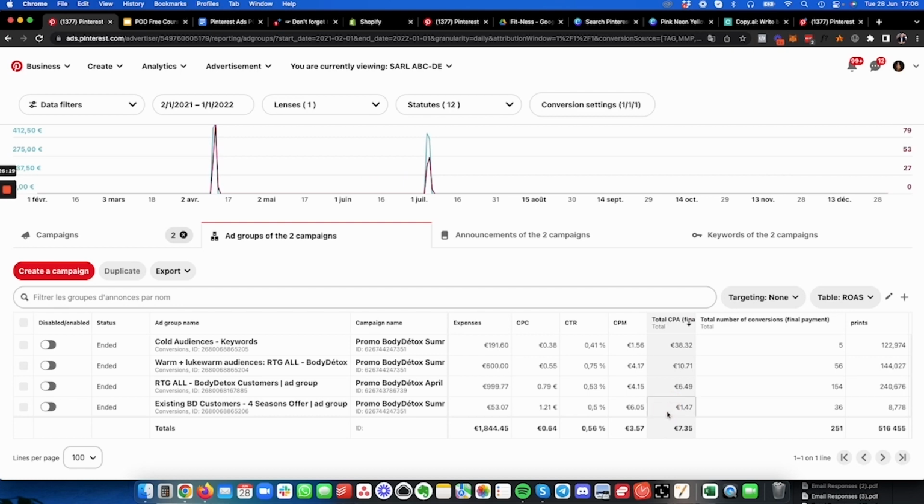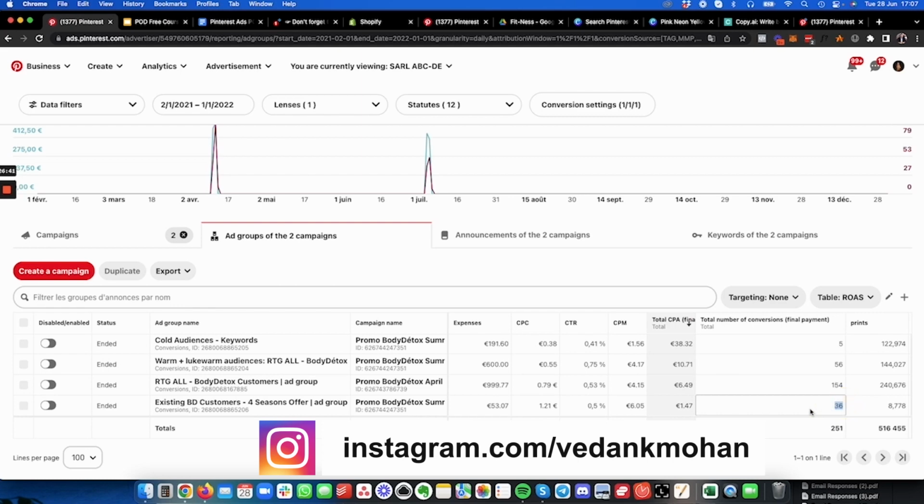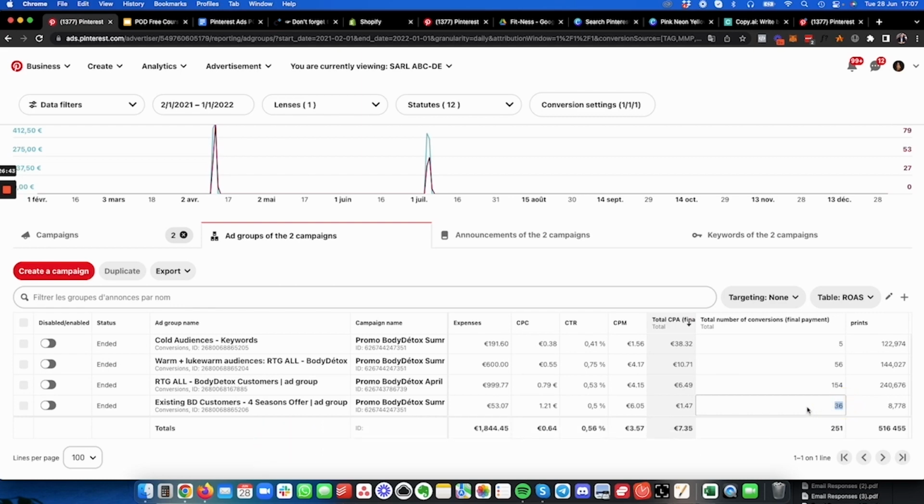results. And as you can see here, you always have to make a choice between the volume you have, but also between the CPA you have. So for instance, let's say here I have a CPA of 1.47, which means that it's costing me only 1.47 to get one conversion. But as you can see, as the audience size is quite limited here, I'm only getting 36 purchases. So it might not be the best choice.